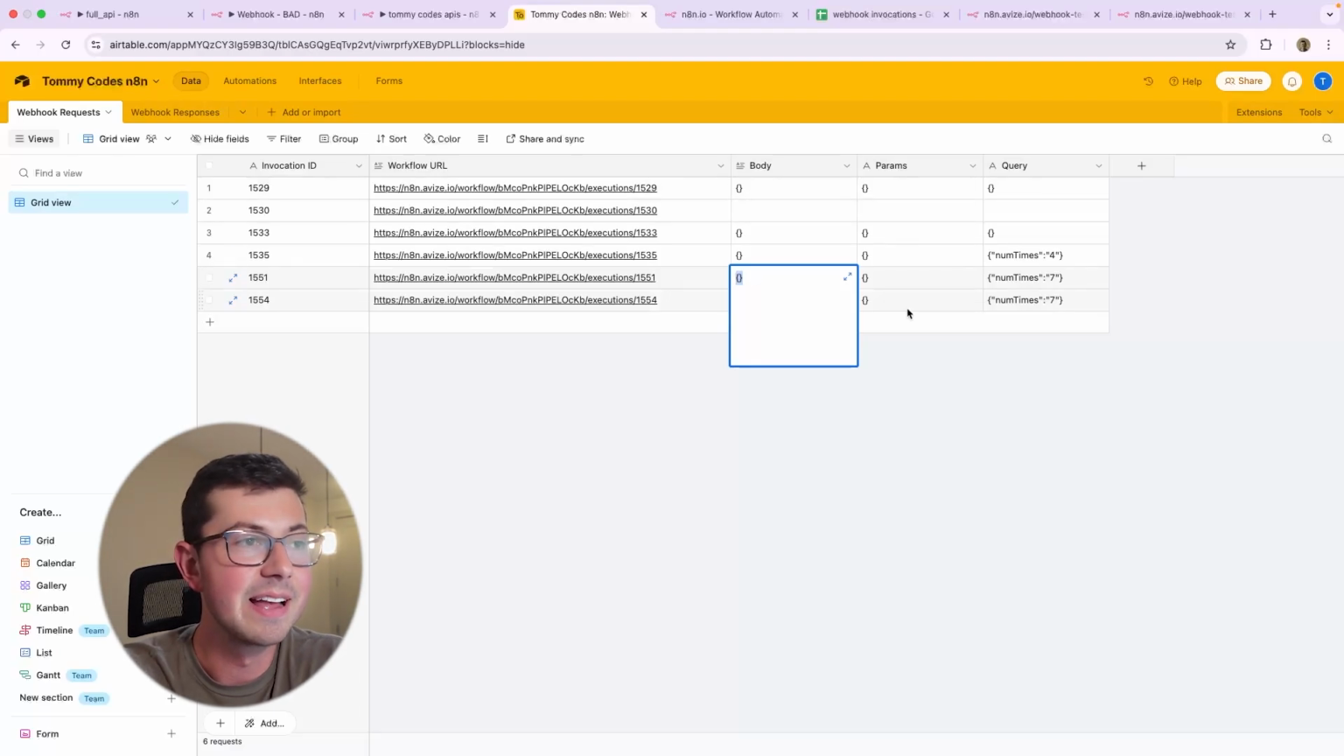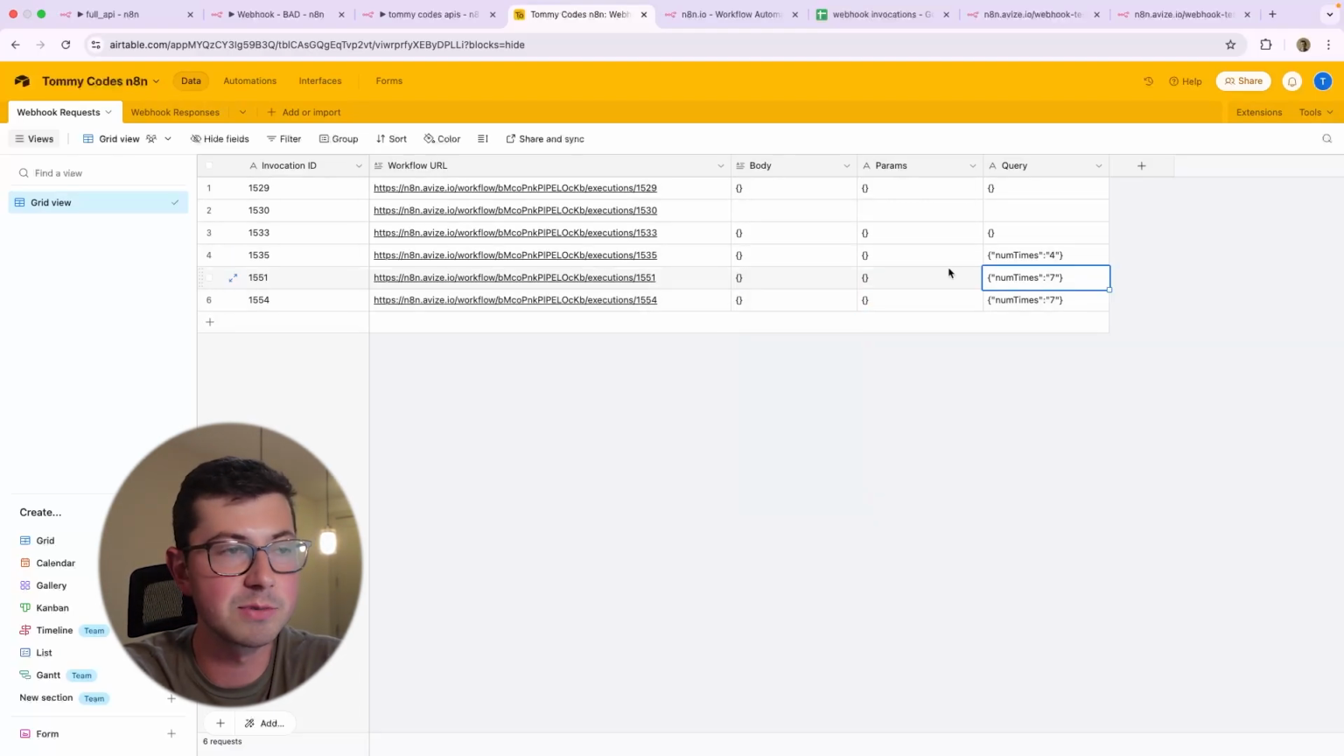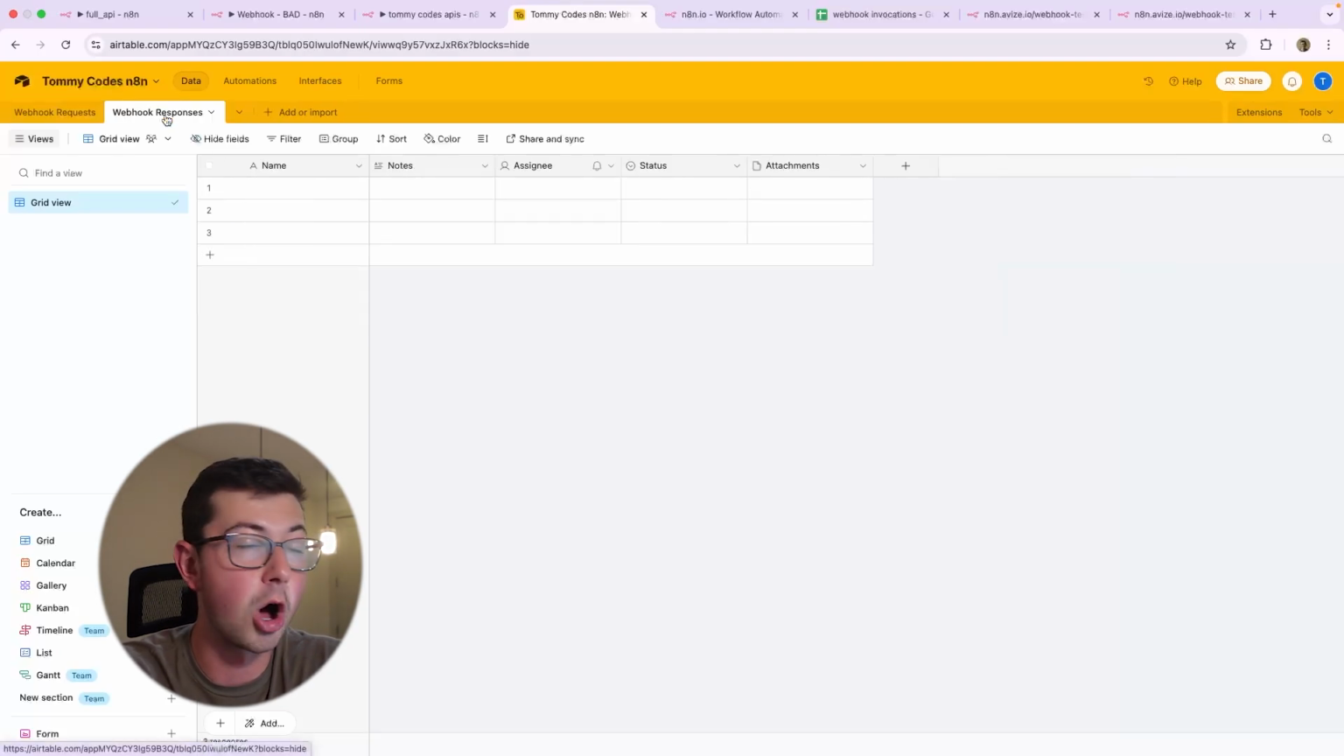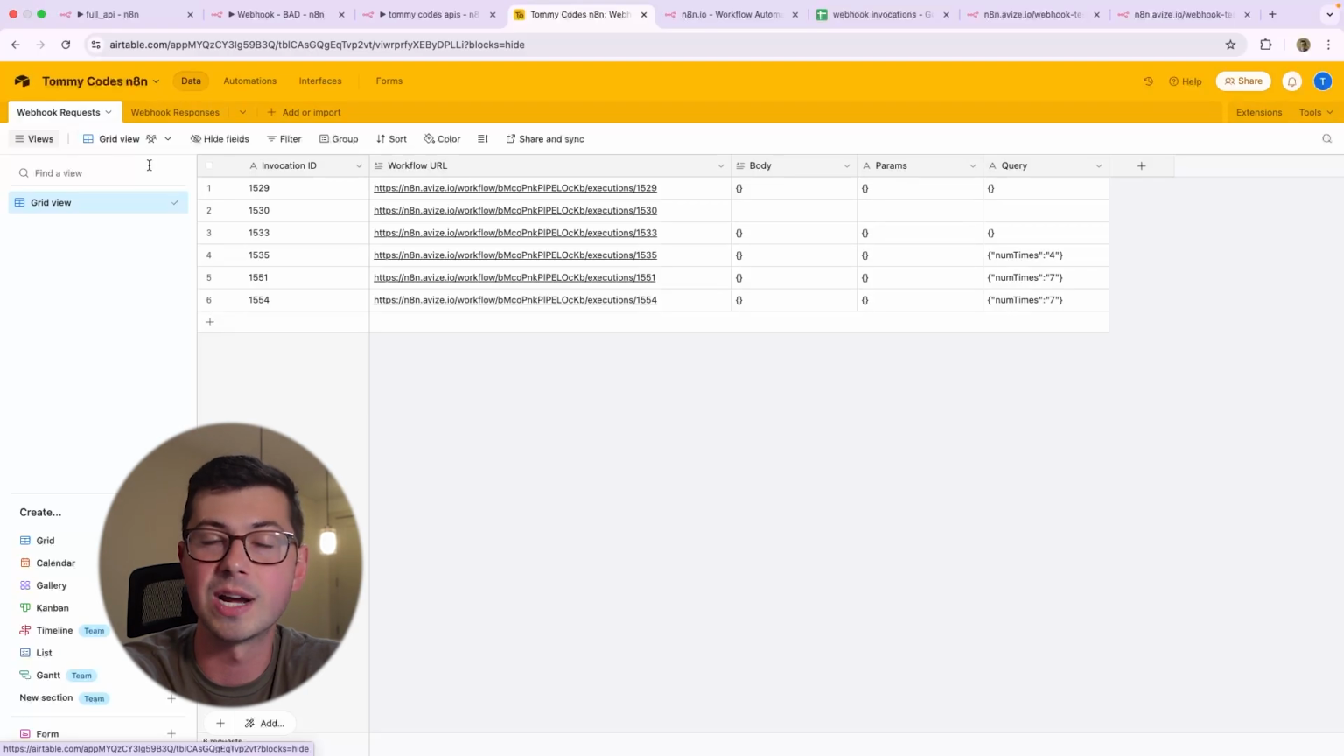But that being said, if you're not expecting that, and especially for params and query, you should probably be logging this stuff. And there's a lot of other stuff you could log. You could do IP addresses, you could do timestamps, really whatever you need. I would also recommend logging the webhook responses, which I won't show you an example of, but I just created the table so you could take a look here.